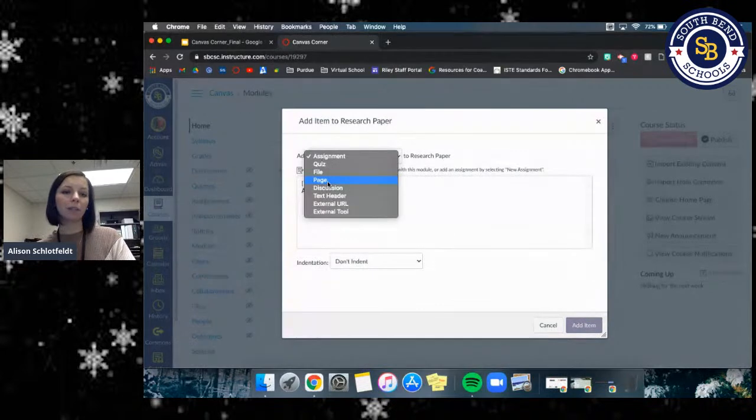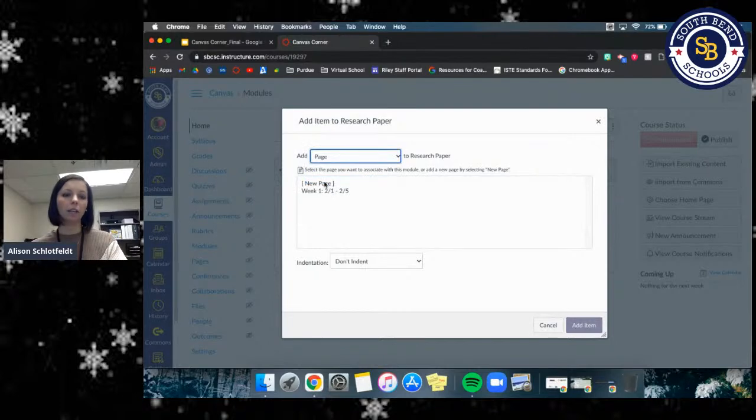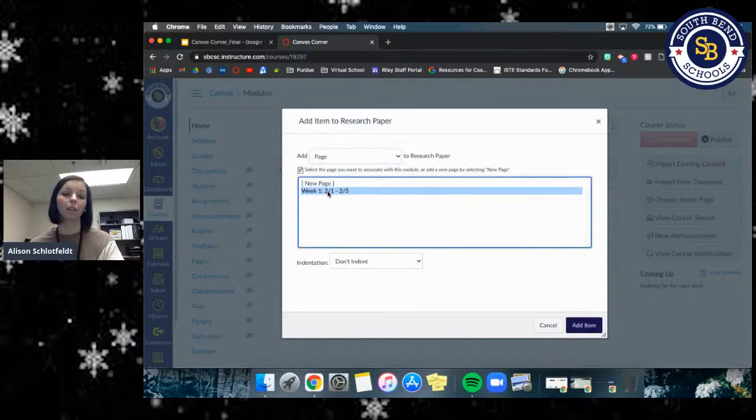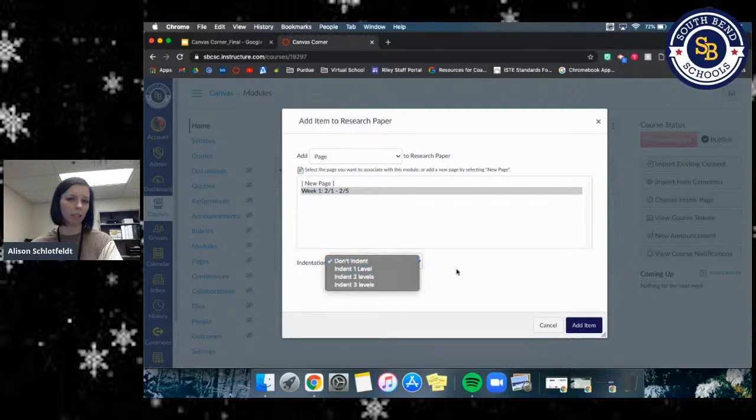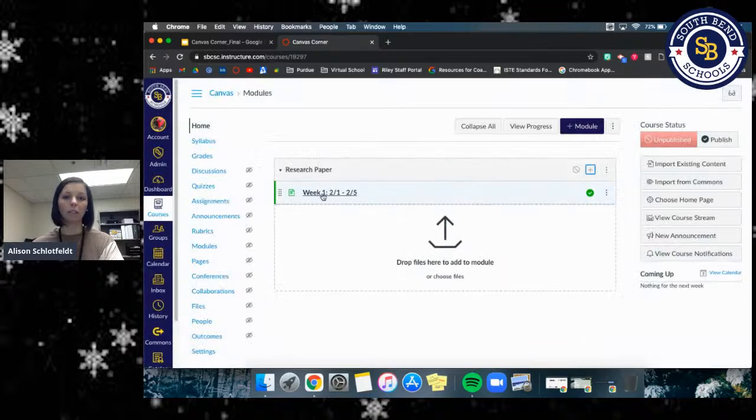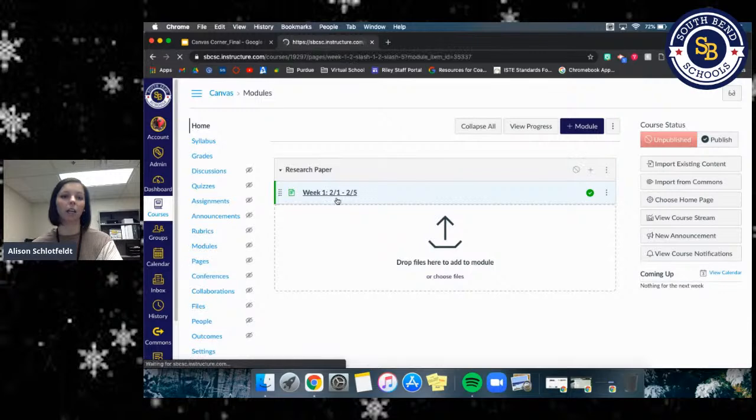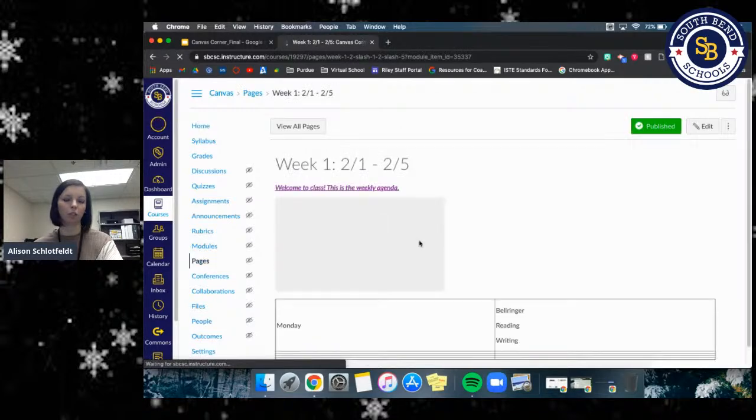So I'm going to add a page. As you can see, I can either create a new page or I can just choose the one that I already created. So I'm going to choose the one that I've already created. I don't really care if it's indented. And I'm going to add the item. And as you can see, it's already there and it's good to go. Students can click on it and it takes them to the page.